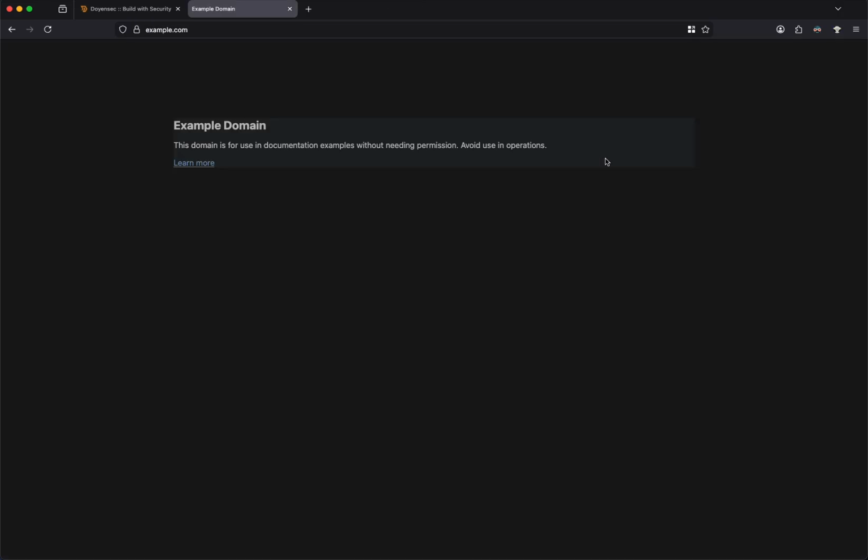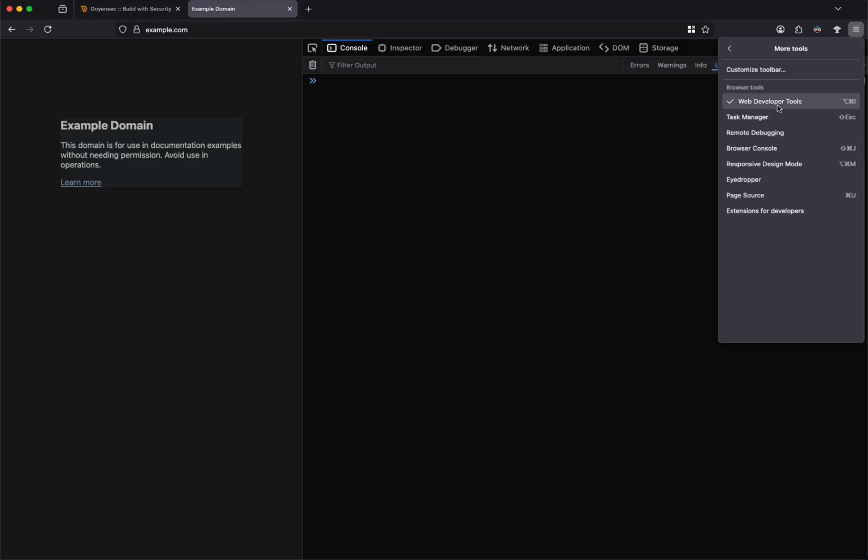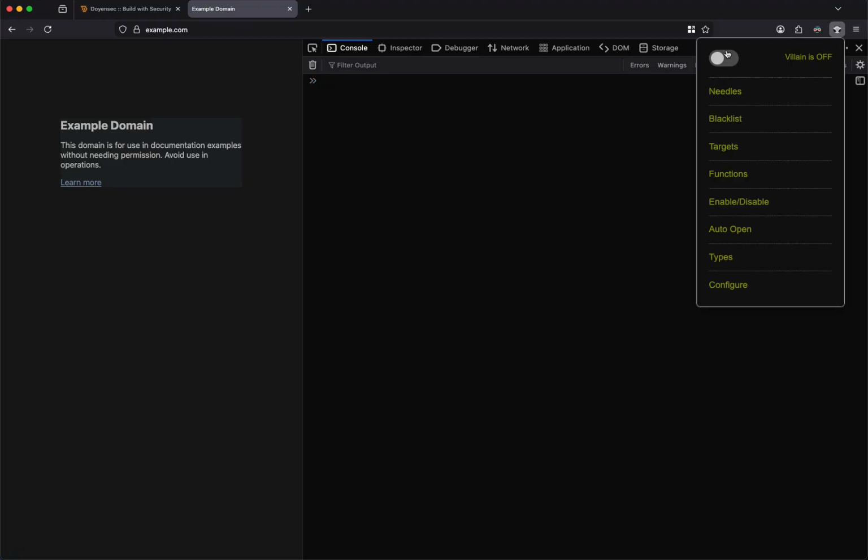To double check that it's working, go to example.com, open the console. I used a shortcut, but you can use Hamburger, More Tools, Web Developer Tools. Make sure Eval Villain is on. Refresh the page, and you'll see EV, that's for Eval Villain, says the functions for this page have been hooked, and it gives you the origin. If there were iframes, those would also be displayed, whether they were hooked or not.